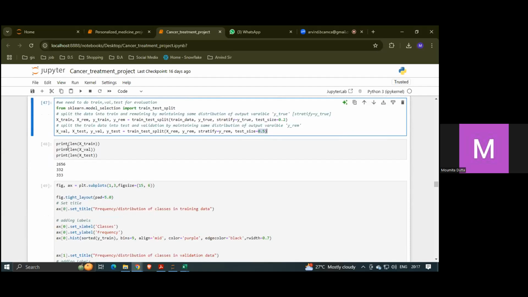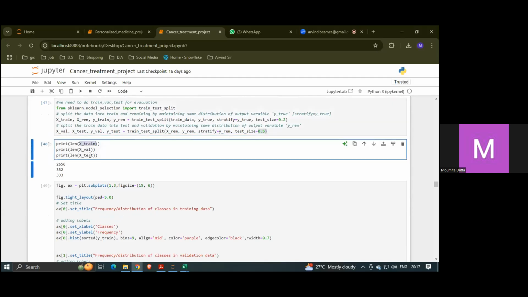And now this prints the length of x train data, x validation data, and x test data. We are using that three-way division for the modeling data.